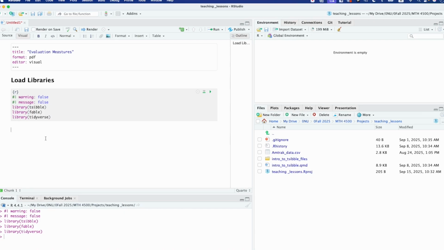So now let's go read the data. Amtrak is already here. Remember that I am in my project. Every time you should create a new project to have neat work. Also make sure that your data is within your working directory. So I'm going to call it Amtrak data.